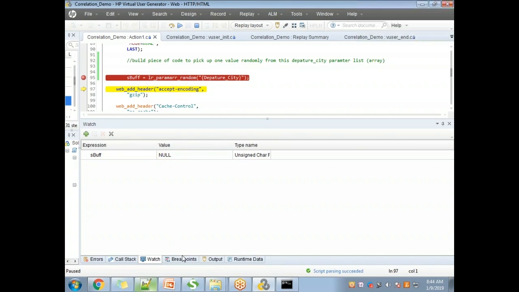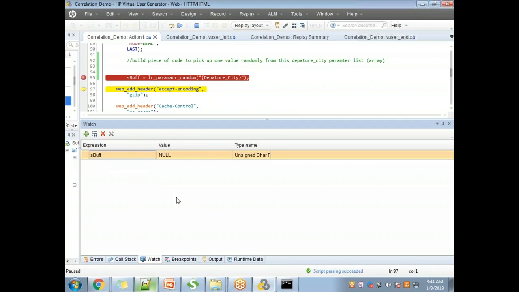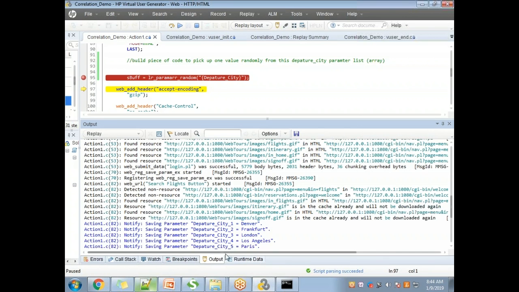It should have picked up one value randomly from this city. Why is it not working? Did I do any mistake? It is still saying sbuff is equal to null. Okay, why? Hang on, guys.